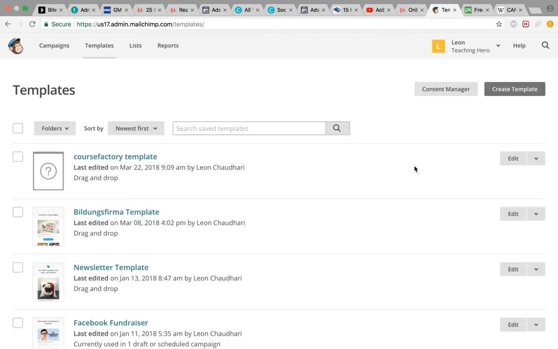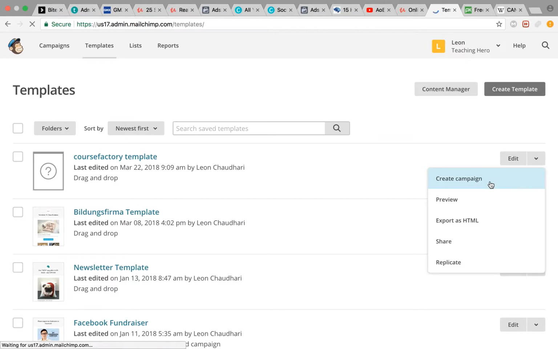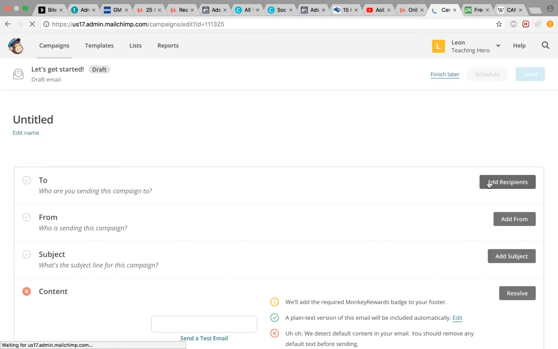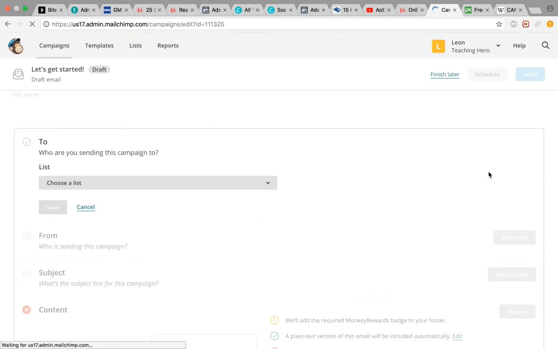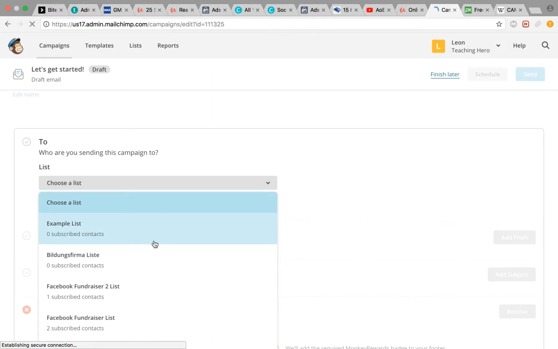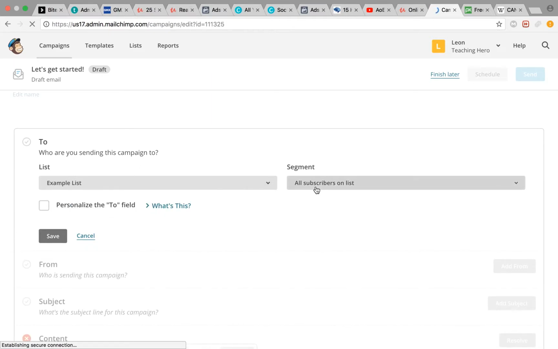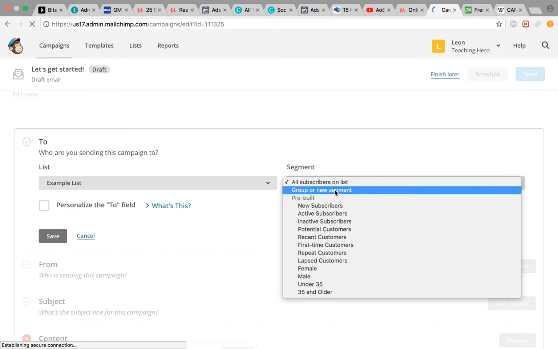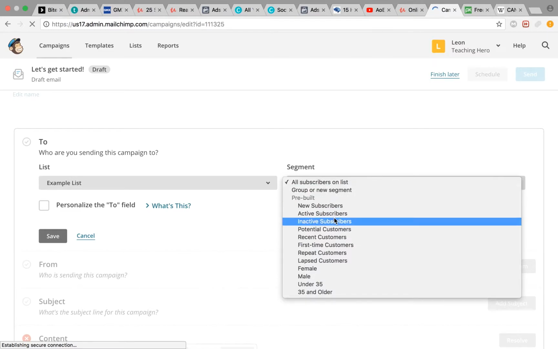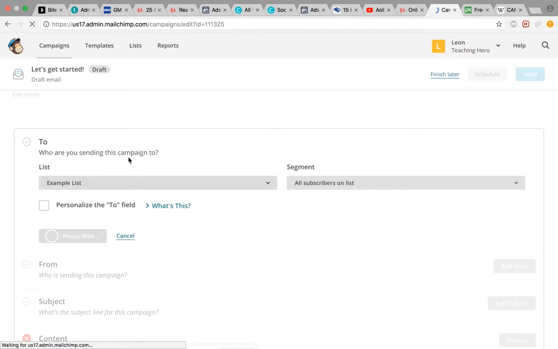And now if we want, we can send out this newsletter to our list. So we click right here on create campaign. And then afterwards, we have to choose a list. So it says right here, who are you sending this campaign to? We can now add recipients. For instance, we can add our example list, this one right here. So we can also check out certain segments of that list. I want to target all people on this list. You can also target a group or a new segment or new subscribers, active subscribers, inactive subscribers, and so on and so on. Let's click on save.